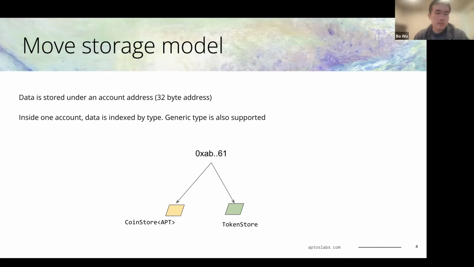So within an account, data is indexed by type, and we also support generic types. For example, we have an account here, AB61. It has two resources which are keyed by that type. For example, a token store, which is the struct type for storing all those NFTs.